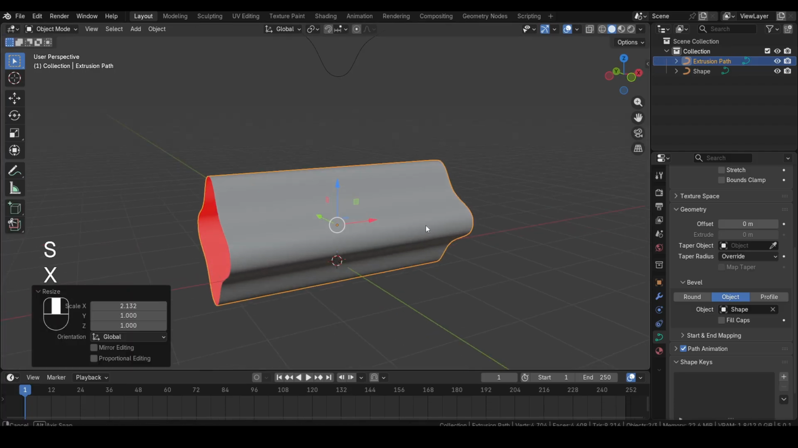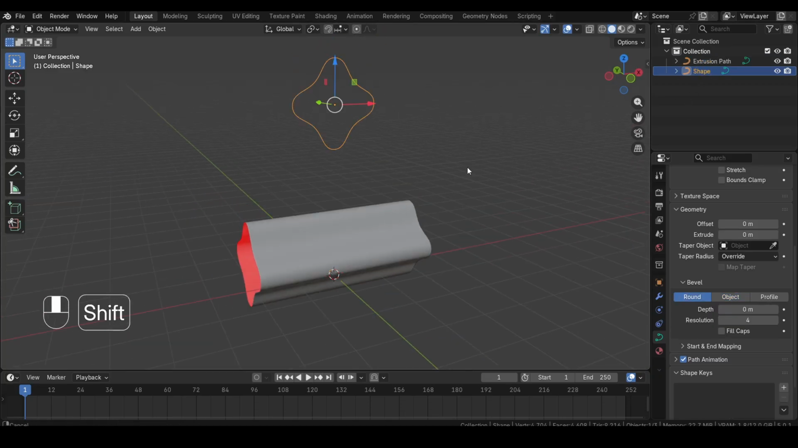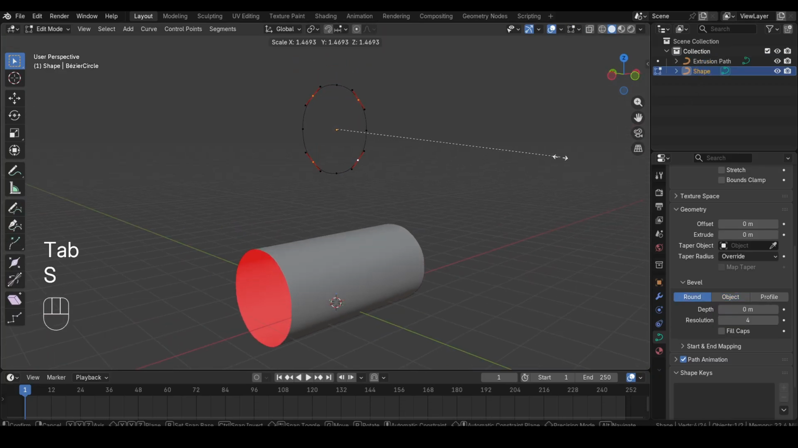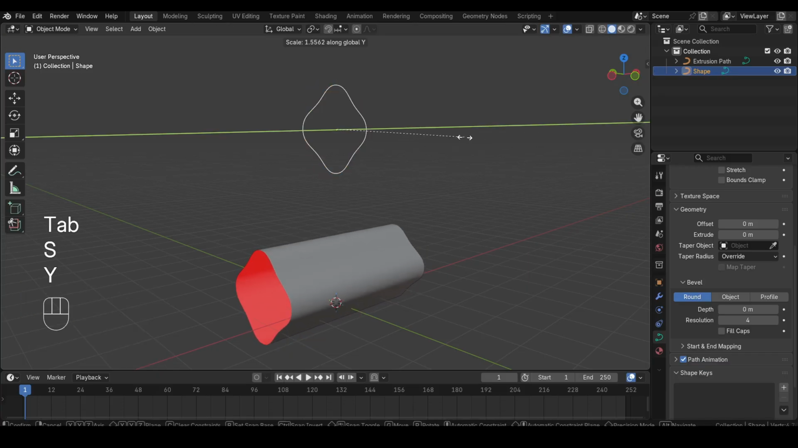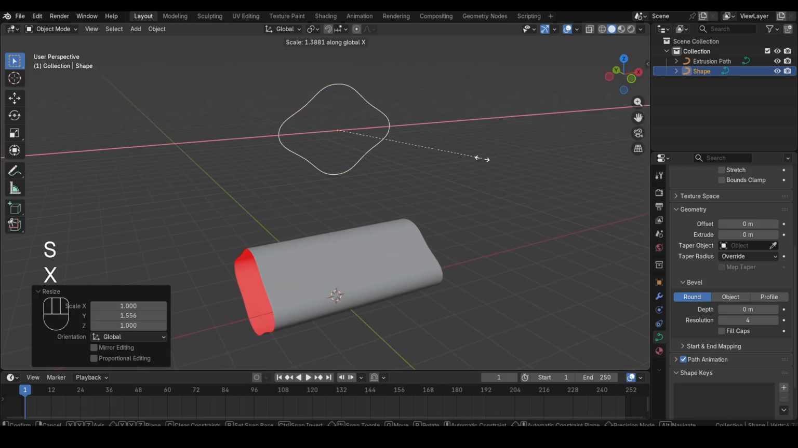Both the Shape object and Extrusion Path are still editable, both in Object mode and in Edit mode. Any changes to Shape, even in Edit mode, will have immediate effects on the Extrusion Path object.